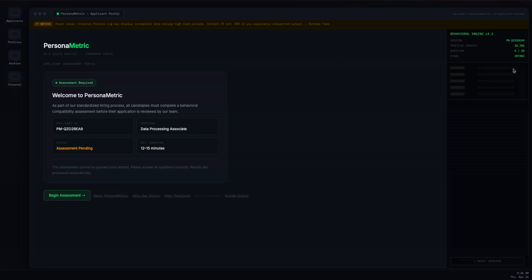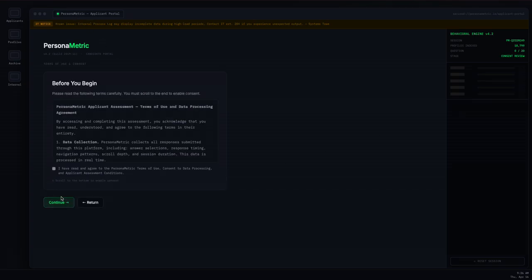Behavioral engine, session, reset session. Well, I don't want to click on anything yet. IT notice, known issue. Internal process log may display incomplete data during high load periods. Contact. Okay, everything looks really cool and it has a little creepy vibe to it, but very clean. Okay, so let's begin assessment.